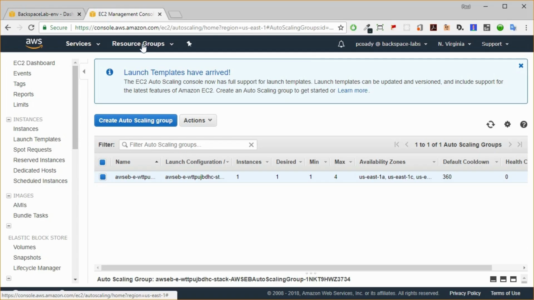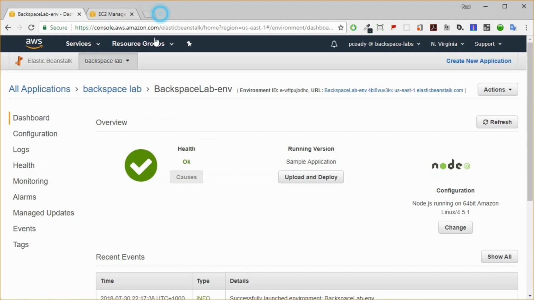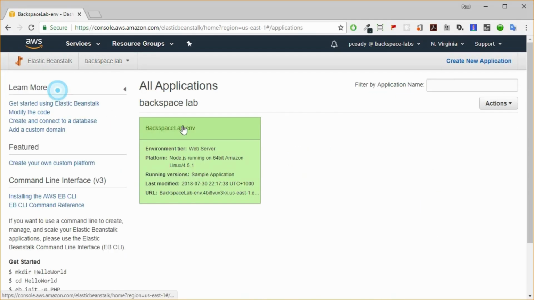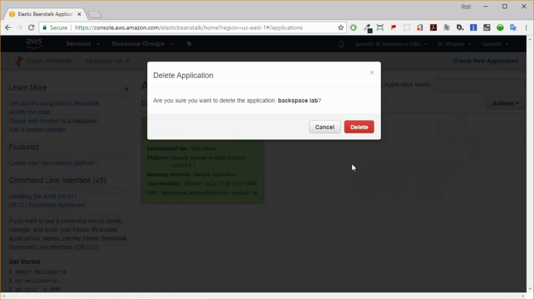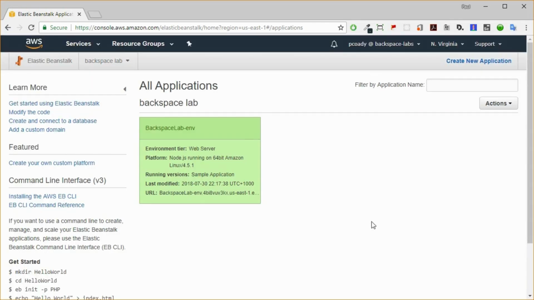So what we'll do now is that we've pretty well finished the lab. What we need to do now is clean this all up to make sure that we don't get a bill. The best way to do it is not to go in and delete resources. What you need to do is go into all applications and then just select that application here with actions and delete the application. That will delete your application, and it will also delete that environment that was created by Elastic Beanstalk. So we click on delete.